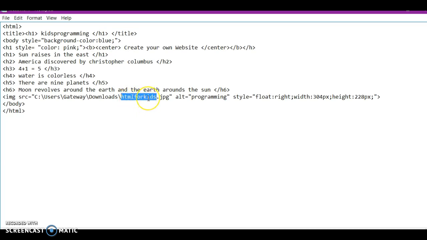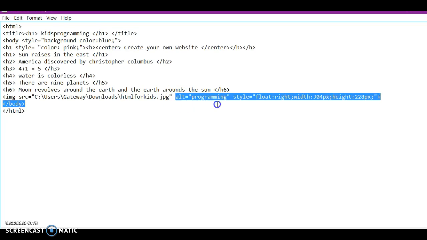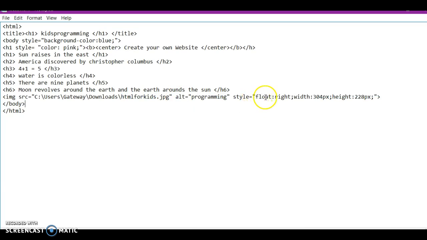Here I'm using HTML for kids as the image, and the same thing for alt, programming. The float represents floating on the right side, with the width and height of the image. And the same thing, I'm closing the body and closing the HTML tag. Remember this, every HTML program should be nested inside these slash tags. So here HTML opening, HTML closing, title, title closing, body, body closing.